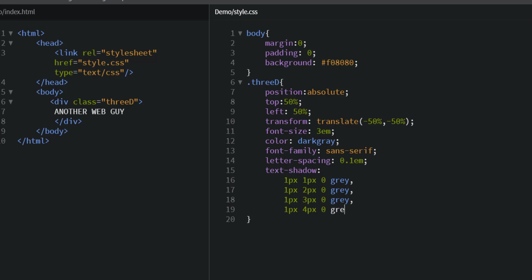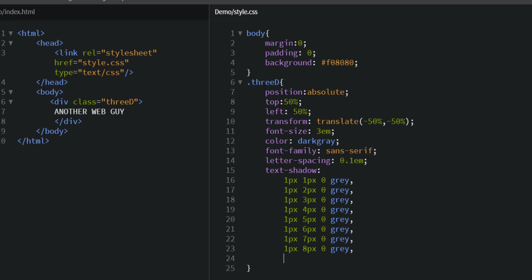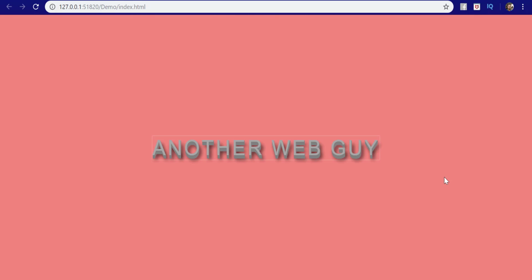As you can see, I'm increasing the vertical offset by 1 pixel and keeping the horizontal offset of the shadow constant. This will give us a nice 3D looking text. And in the end, I increased the horizontal and vertical offset and gave a blur of 15 pixels so that the text seems to be raised from the background.